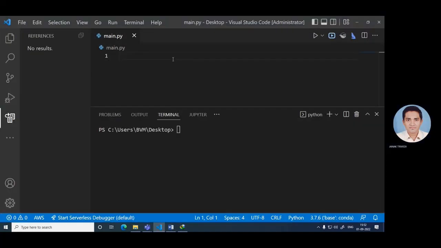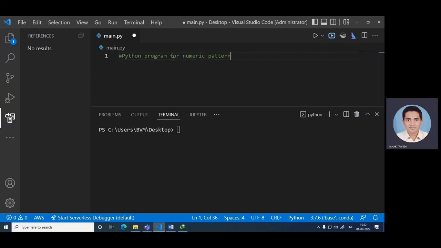Let's first write the Python program for a numeric pattern. So this is the pattern: 1. In this one style, what we ask for is that in the first row we see the number 1.